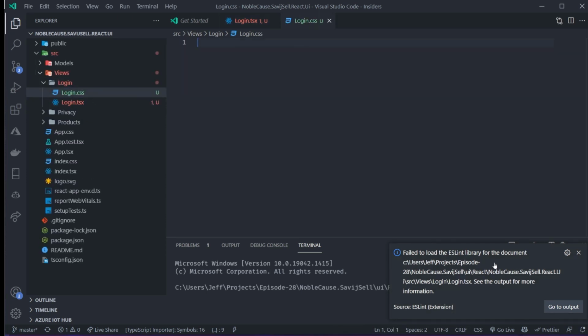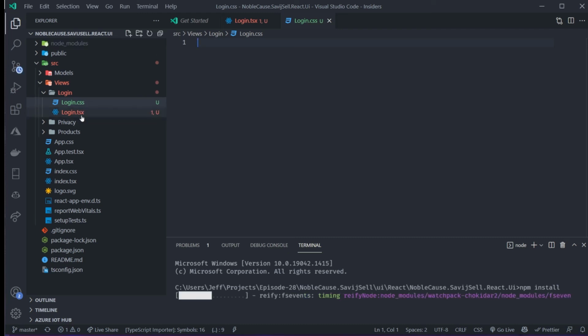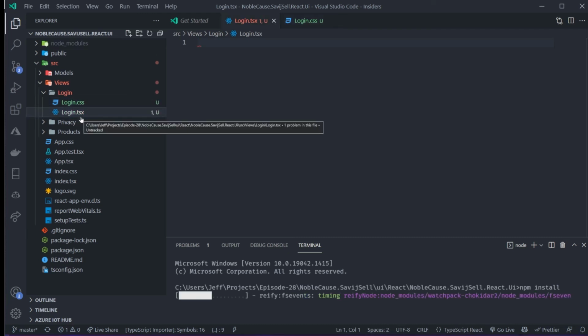I'm getting an error about an ESLint problem, probably because I need to do an npm install. While we work on this page, I'm just going to go down into the terminal and npm install and let that run in the back while we keep going. So we've got our CSS and our login TSX.